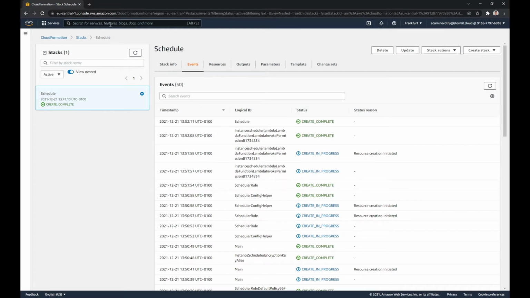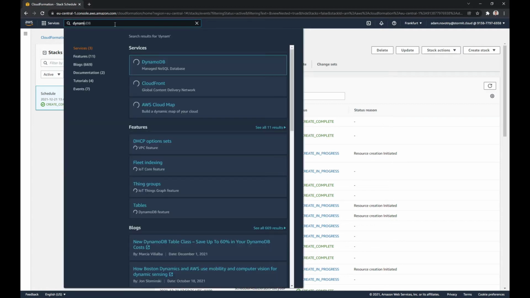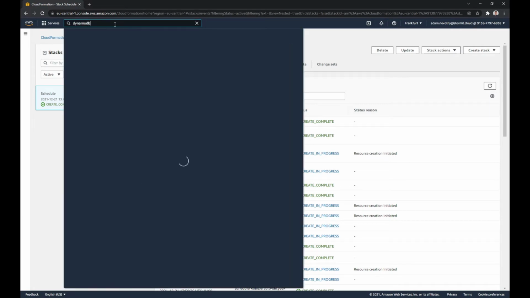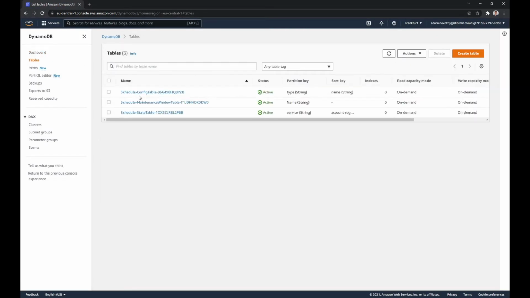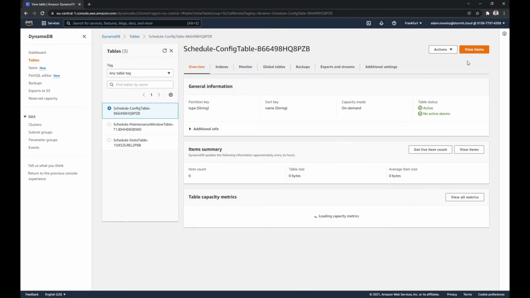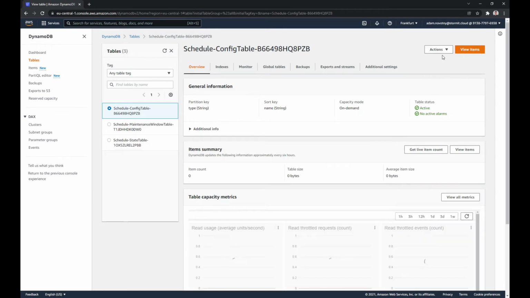We will go to DynamoDB now and check our tables here. You should find three, and one of them is named config table. Here you can find the schedules you will create or the ones that were created from the start.